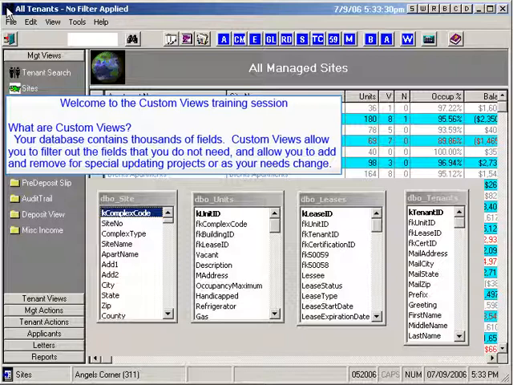Now some of these tables contain 100 fields. By default, MultiSite will display all of these fields in the selected table in a 2-column grid. An example would be when you right-click on a tenant and select Lease Table. By default, the data from these fields are listed for your viewing pleasure.